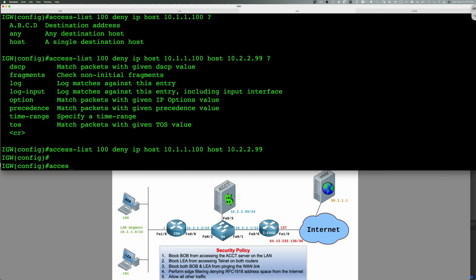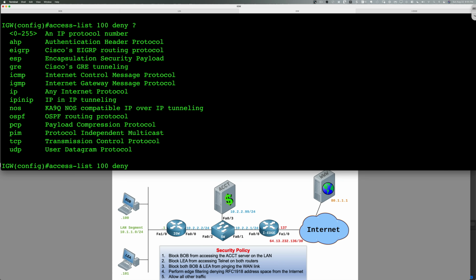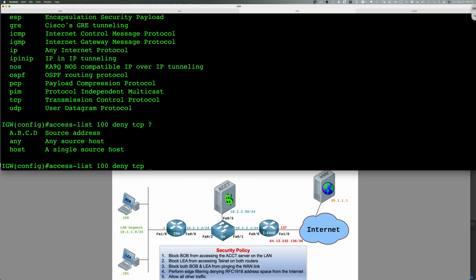Now let's go ahead and cover the next item. Okay, now this one is going to be slightly different because we're denying telnet on both routers, which means we need to match on a TCP port.